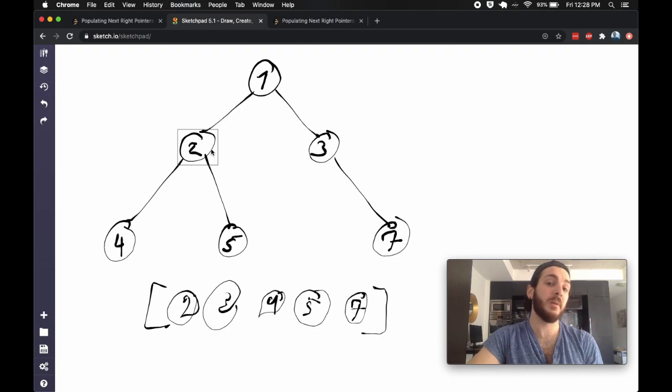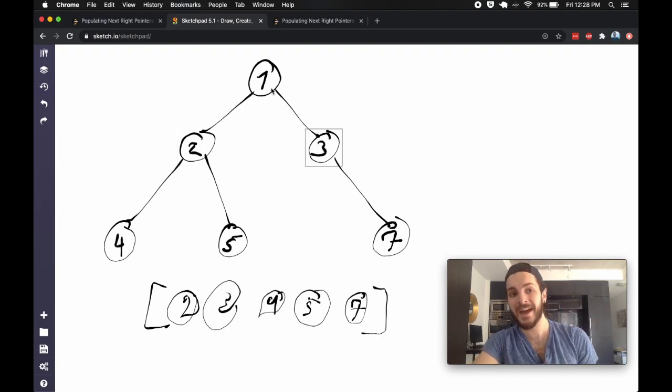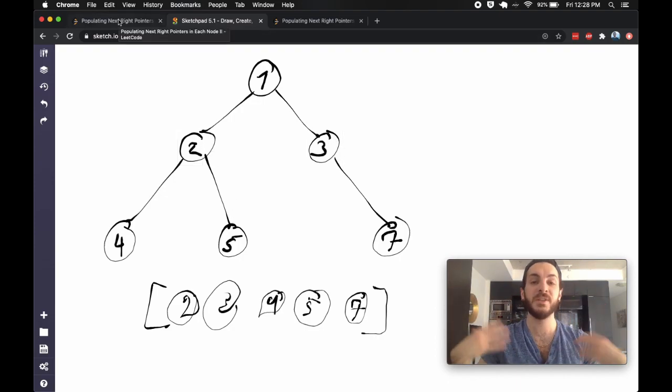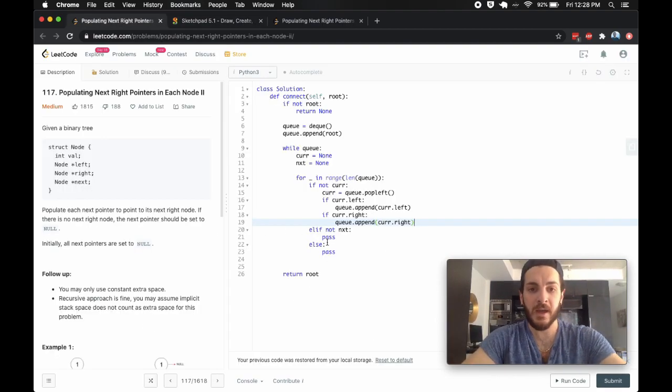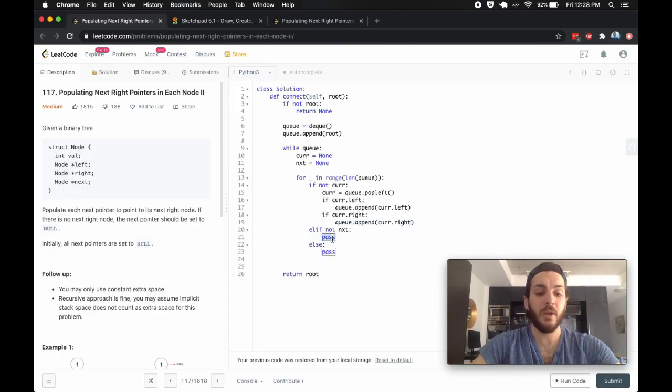If it's got a left child, we'll append that to the queue. If it's got a right child, we'll append that to the queue, right? And those aren't mutually exclusive, we can do both of them. So I think that's okay so far. Now, that would kind of take care of our first level.